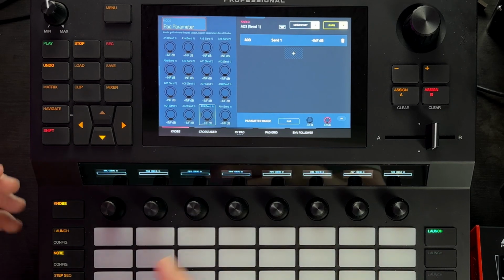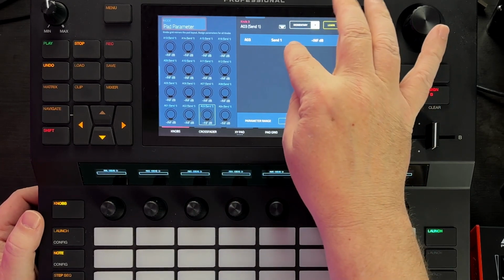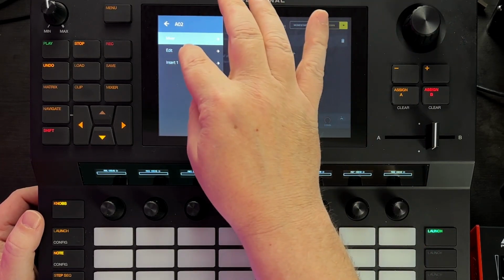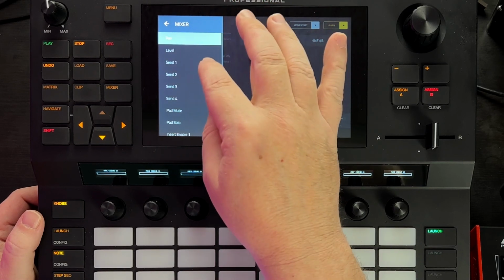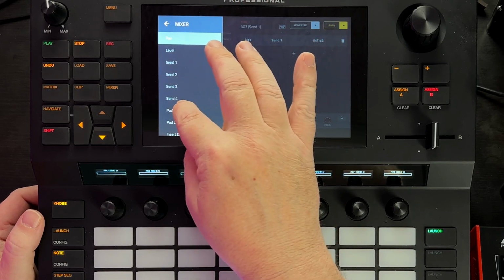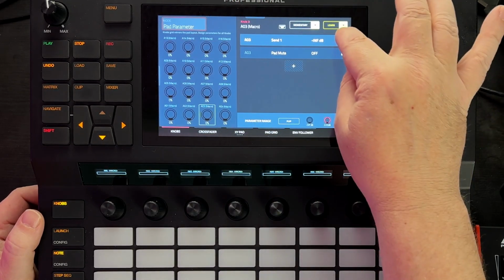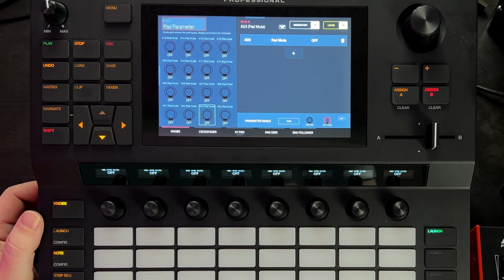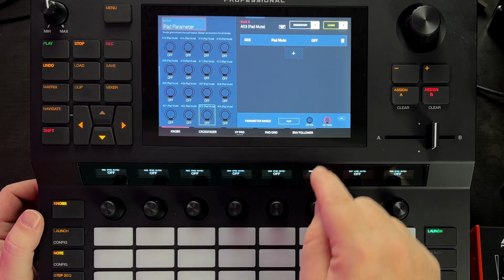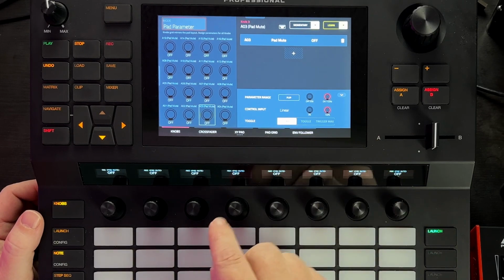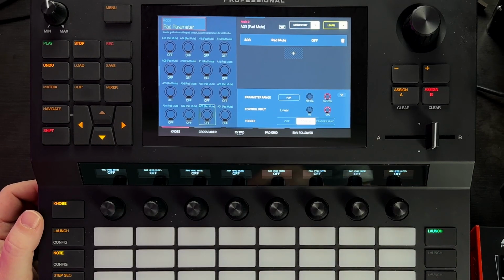So that's one way to set up a performance control. Let's just do one more example to check out. So let's come back in here and we'll edit these knobs, and let's add a parameter here, and we'll come into AO2 and go into mixer, and let's pick pad mute, and we'll get rid of the send control for now. And the other cool thing I can do with this, if I expand this little bottom part, is put this into toggle mode.